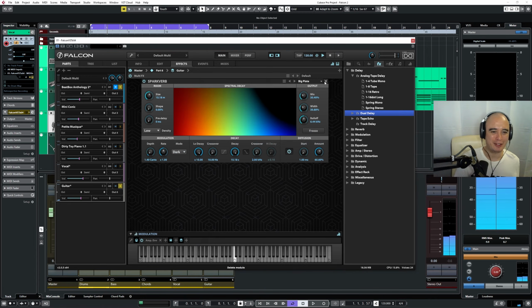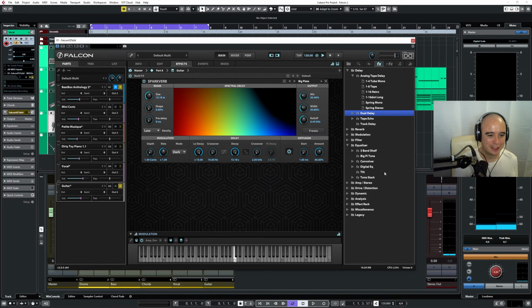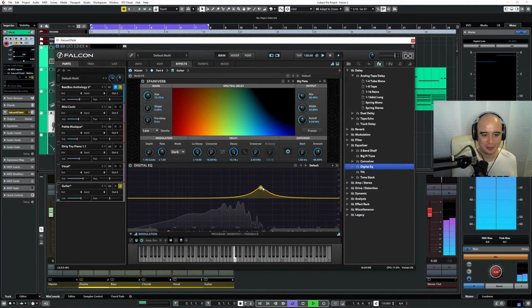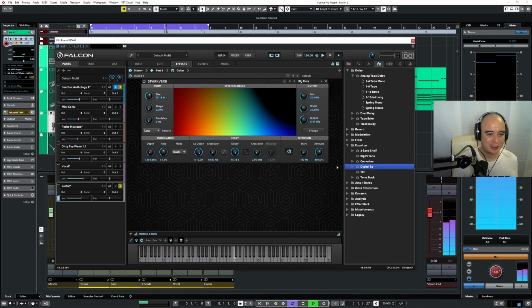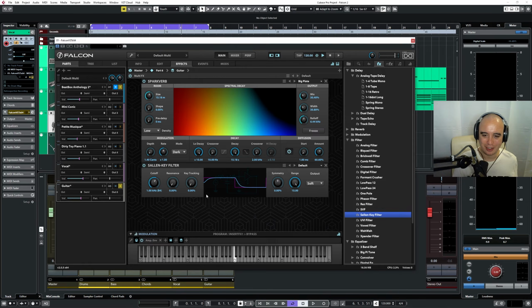Okay, getting a bit out of hand there. We have EQs, so like a proper digital EQ. You know what EQ does. Let's look at some of these filters. So there's one, this Salon key. I really like this Salon key filter. Let's have a listen to that.